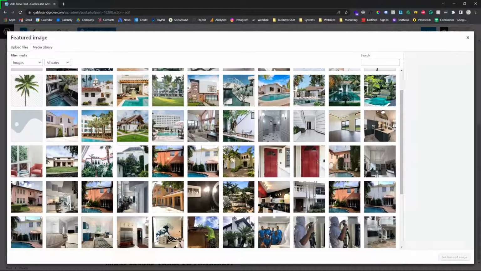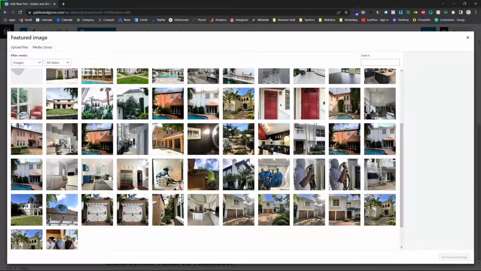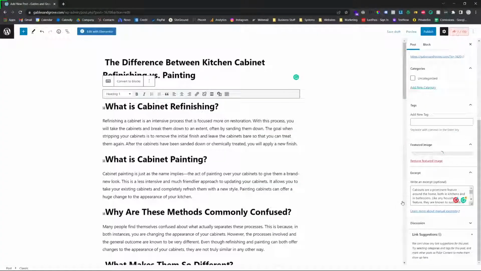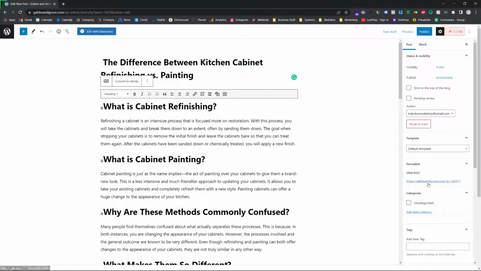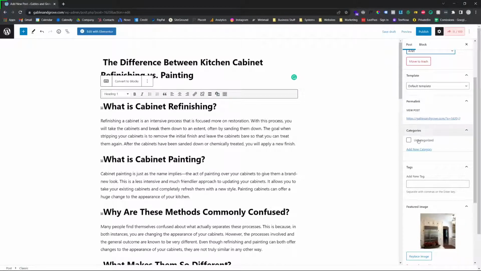Let's see, cabinets. This one, oh, there we go. There's some cabinets. That's there. I'm just going to change you to the author for the time being. And then default template, just making sure everything's good.